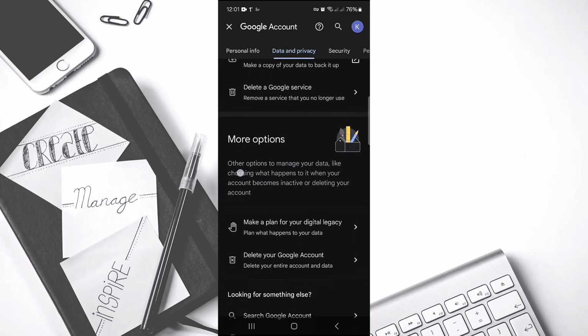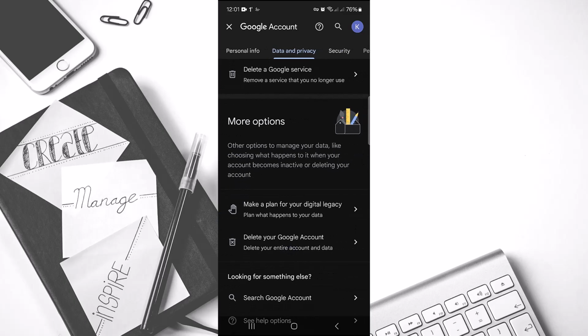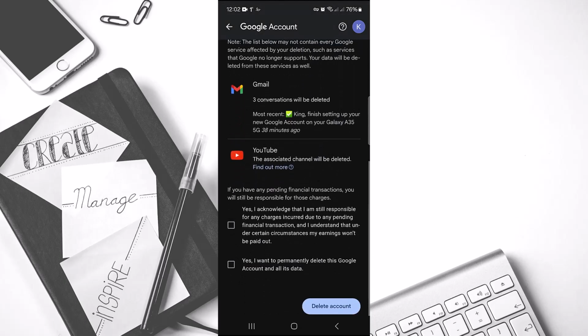you will see an option of delete your Google account. And here it goes. Click on delete your Google account. Here goes the option or interface on deleting your Google account. You can just download your data before deleting your account and scroll down until you see these options. Just check mark on it and click on delete account. Once you click on it, your account will be deleted.